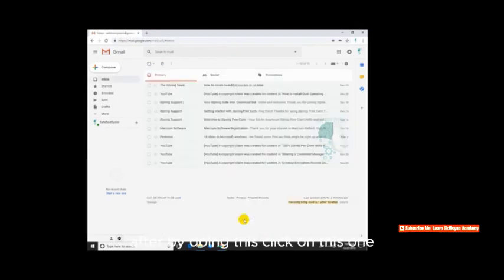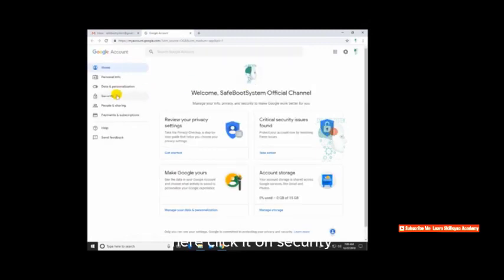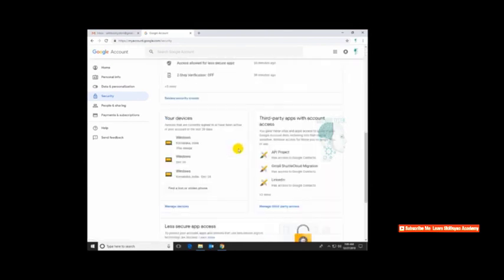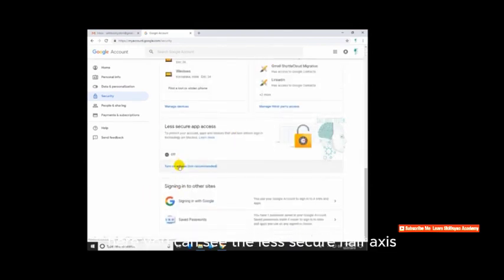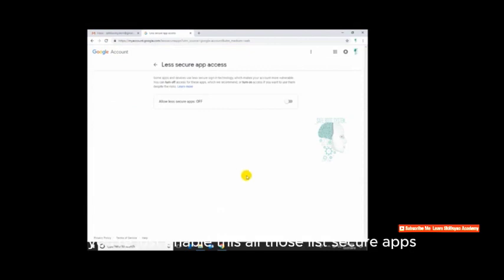Click on account. Here click on security. Scroll down. Here you can see the less secure app access. Turn on access. Click on this one. Here just enable this, allow less secure apps. Turn on this one. And sign out of your Gmail account.